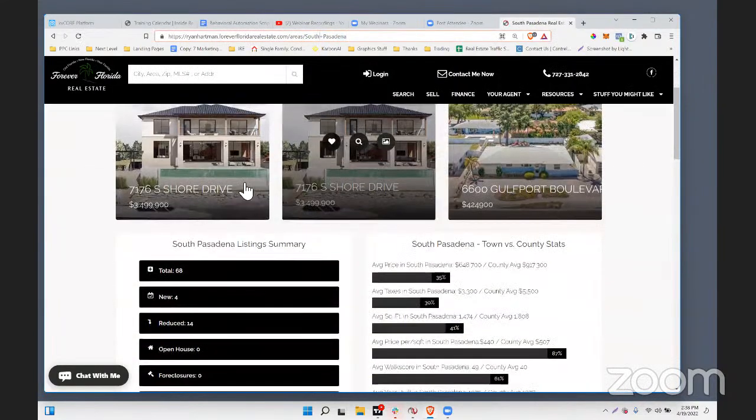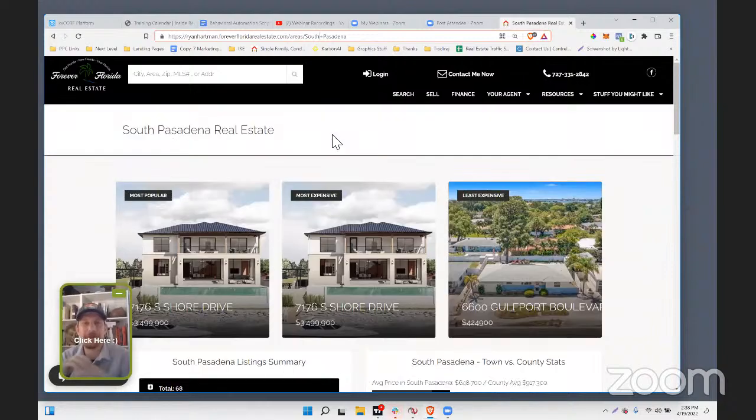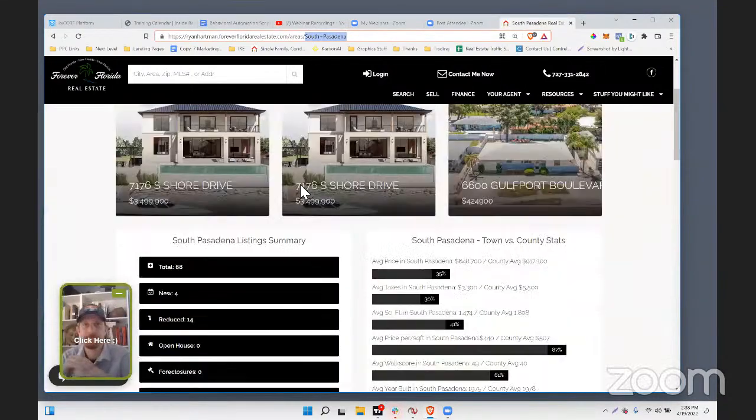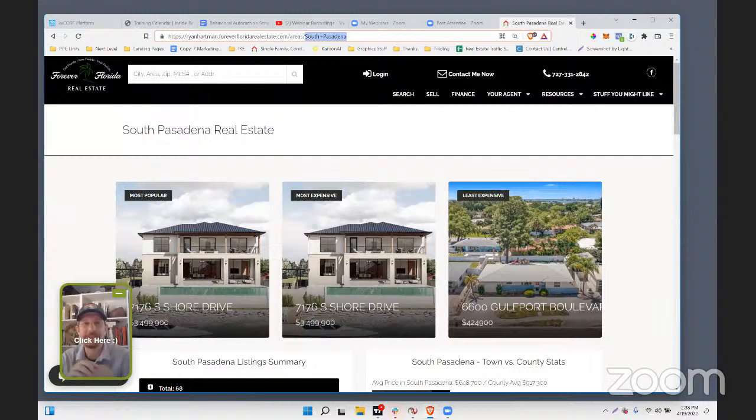There we go. So for those specific neighborhoods, I might say, hey, South Pasadena neighborhood report. Click here to see all the latest stats. And it's always the same link. It's just areas / like this, and then either the zip code or the neighborhood, like so. And maybe send that once a week or once a month or something.